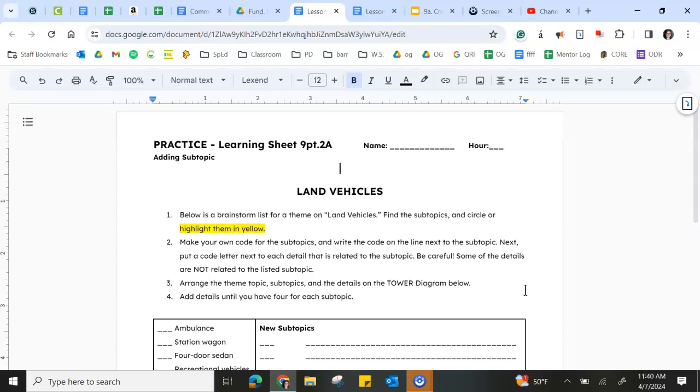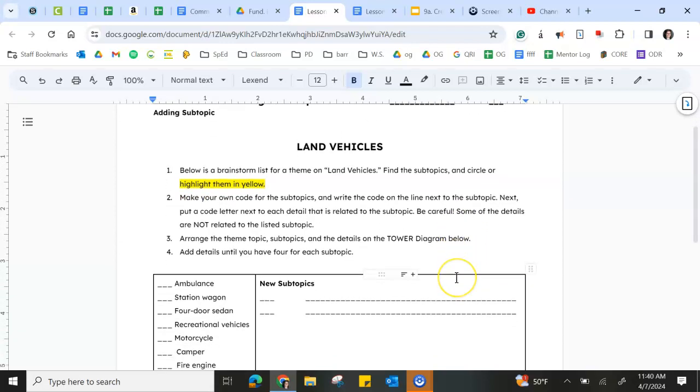Let's read the instructions together. You'll notice that there are 4 sets of instructions. Number 1, below is a brainstorm list for a theme on land vehicles. Find the subtopics and circle or highlight them in yellow. Number 2, make your own code for the subtopics and write the code on the line next to the subtopic. Next, put a code letter next to each detail that is related to the subtopic. Be careful, some of the details are not related to the listed subtopic.